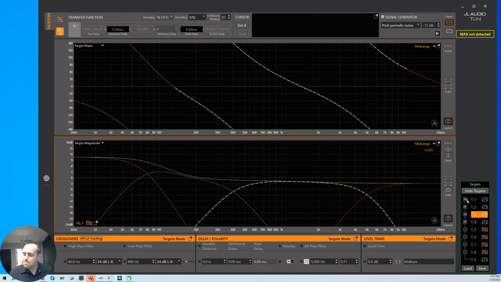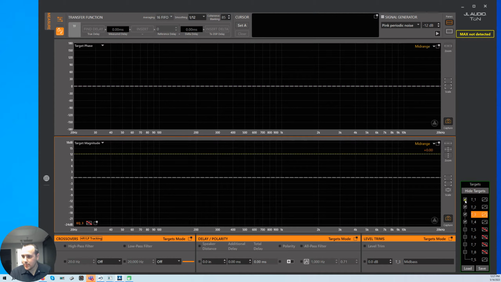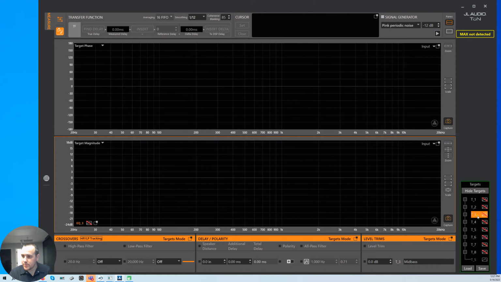So what I'll do is reset all the targets, and then we're just going to uncheck them all, and let's use just number 3 and number 4. The reason we'll use 3 and 4 is because those are mid-bass and sub, and they're already labeled, so I'll just use those labels. It's pretty easy to demonstrate with a mid-bass and a sub.